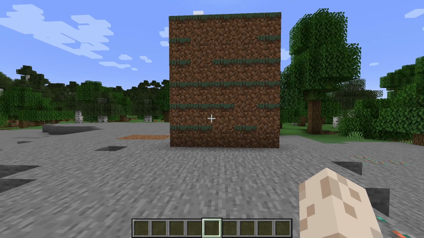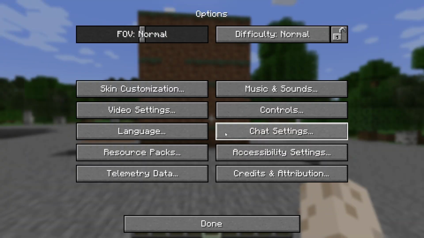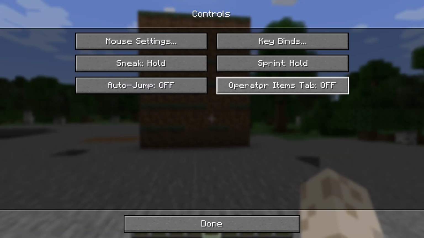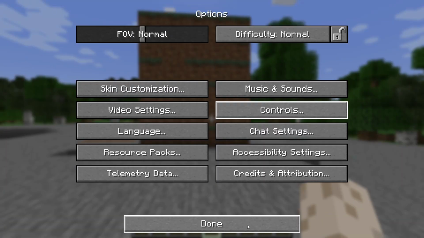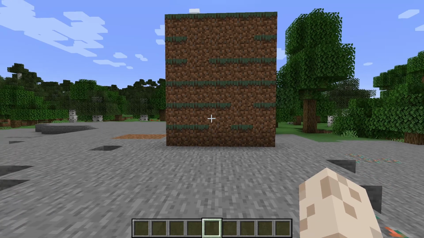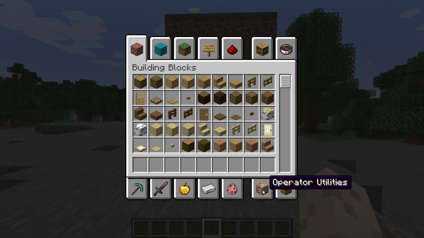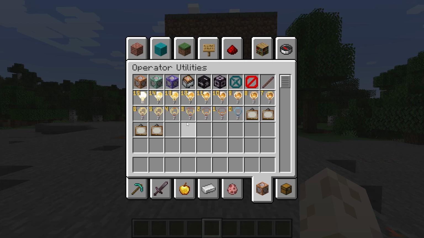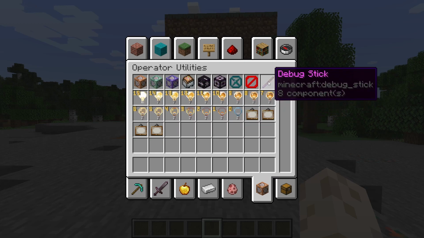So now that you know that there's nothing there, we're going to go to Options, Controls, and we're going to turn this on. I'm going to click Done, Done, back to Game, click E, and there we go. There's the Operator Utilities tab. If we click this, it's going to show you some hidden things that you need to get either via commands or this tab. And you can choose a bunch of really cool items, including the debug stick, which is also really fun to mess with, and I highly suggest doing it.